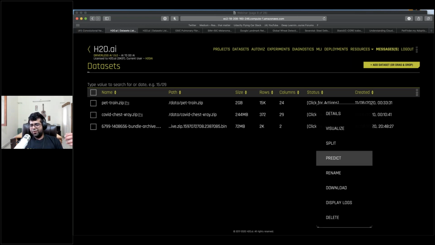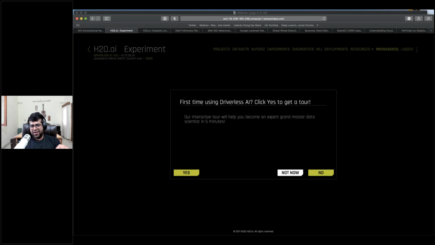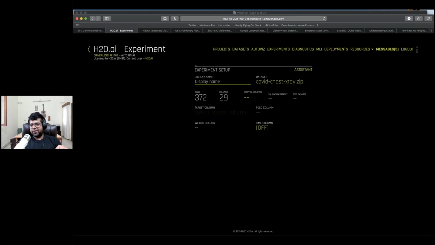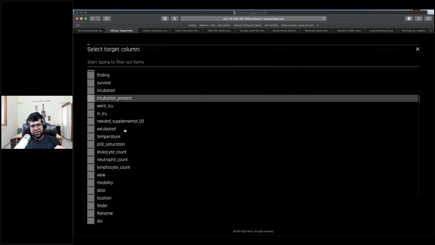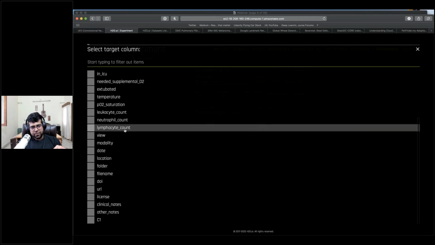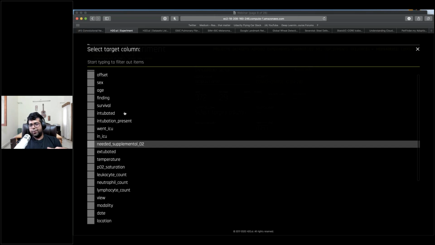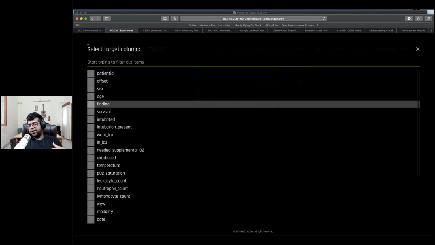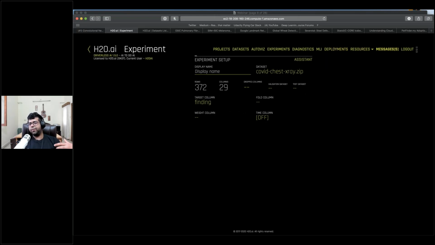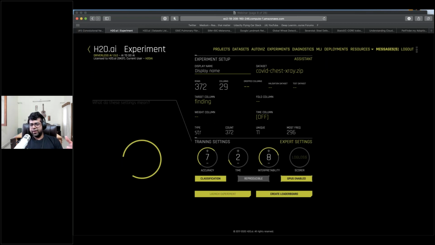This takes me to what I like to call, personally, the Iron Man dashboard. And Driverless is prompting me to select the target column. Through my experiments, I know that the correct column is the one called Finding. So in the data set, it has a bunch of different findings about what the image really contains. I'm going to tone down the time and accuracy knobs.